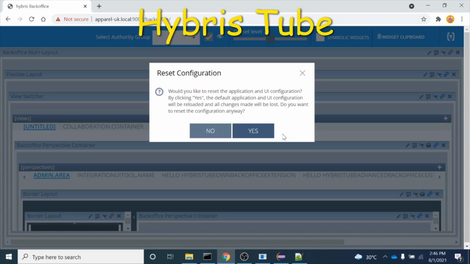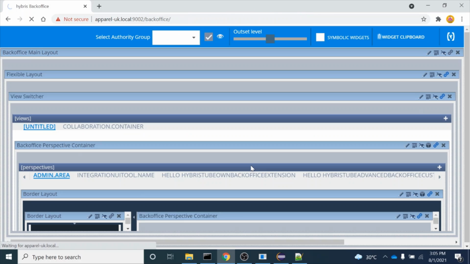Once you click the yes button, you can see it has started processing in the backend. It has started doing the reset configuration of the back office. Once it is done, guys, we will test our functionality, whether two new links have appeared or not. So guys, you can see the reset configuration activity has finished.